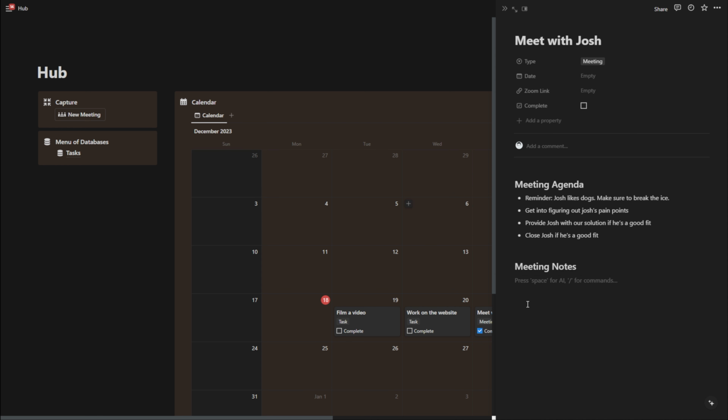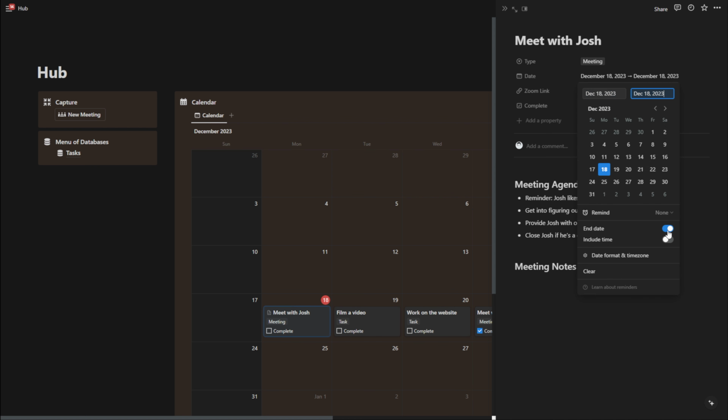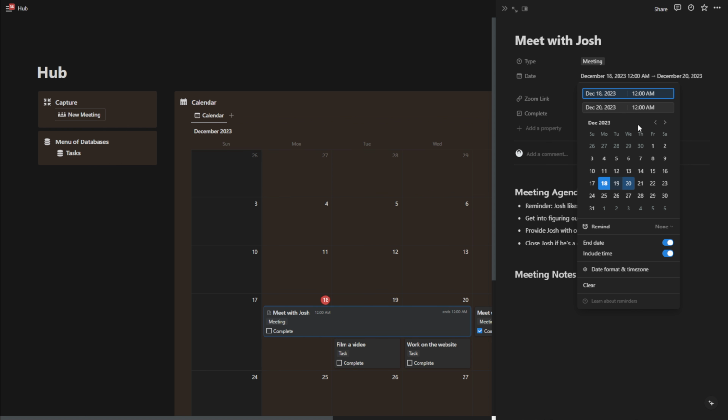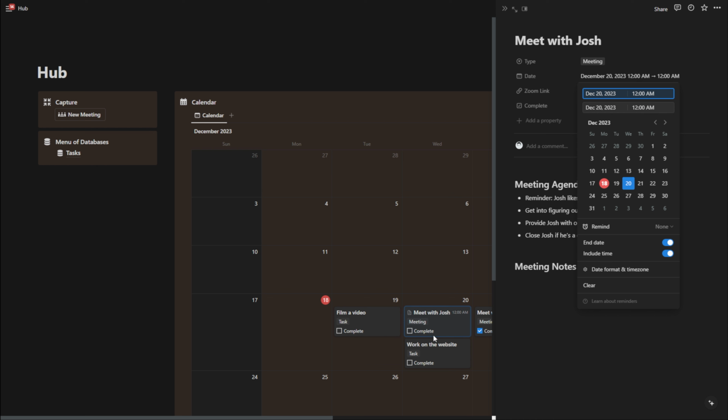I can book the meeting by clicking on the empty date right here, hitting end time and include time. And then I can book the meeting and it will populate into the calendar. As you can see right now, it's going from the 18th to the 20th. That's why it spans across multiple days, but I'm going to change the start date to the 20th as well, so that it's just on that day.